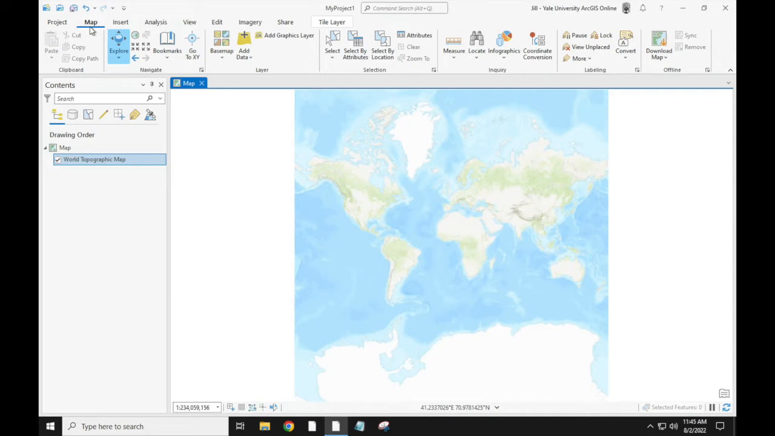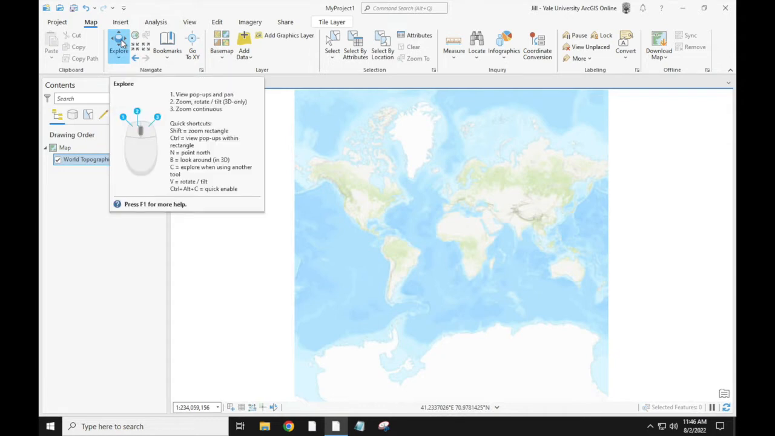However, I don't think I'm going to go through them in order because there are some here that I don't use. Some are more important than others. Some are more advanced than others. So let's start with the most important area, this navigate section. Okay? And probably the most important button in the entire software is the Explore cursor.